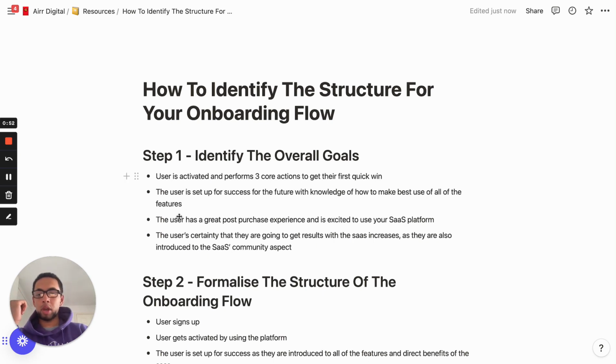And it's important that we only do the second step once they've gone ahead and performed the core actions to get their first quick win, because we don't want them to get confused by all the different things they can do before they've even taken the first step.